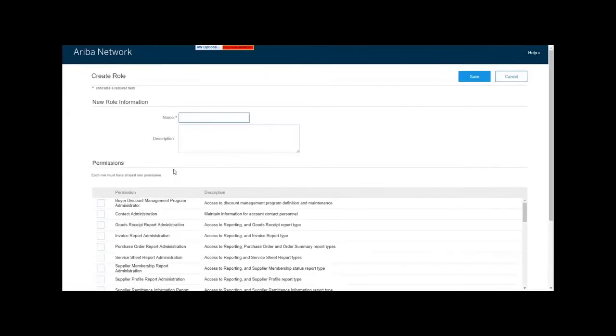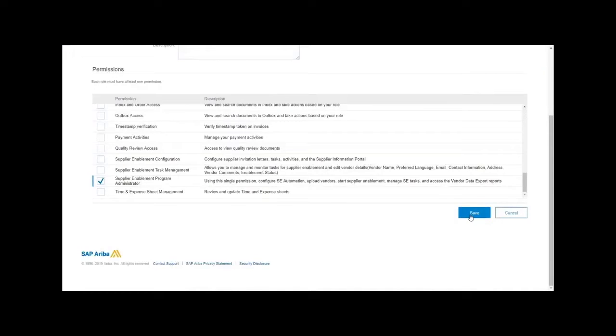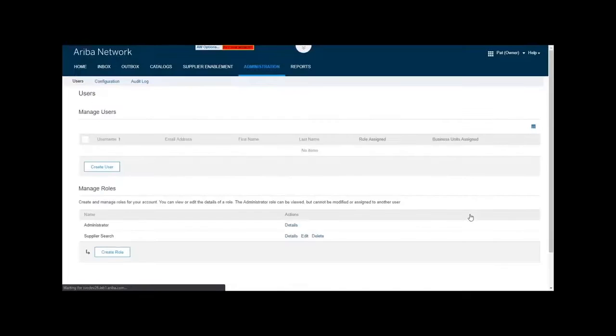So I'm creating a role, naming it supplier search, and selecting the permission supplier enablement program administrator. I save the role and create a user.